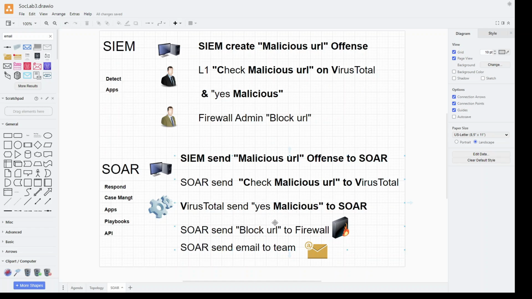For example, we can let SOAR send a firewall command, a block URL command, to the firewall to block this URL. Maybe not. Maybe we can just let SOAR send an email to our team, whatever this team or teams, they are going to be responsible to take the decision about this URL, to block it or not.